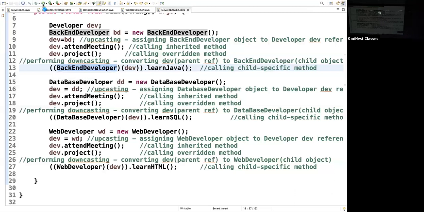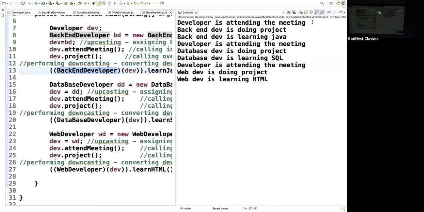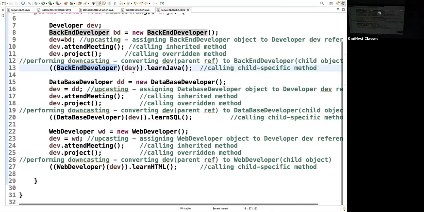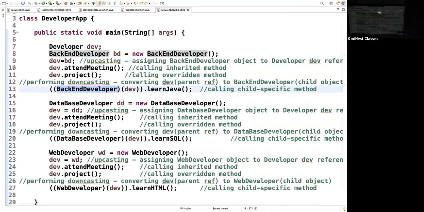If I execute the program, you can see all the child specific methods are also getting called. Backend developer is learning Java. Database developer is learning SQL. Web developer is learning HTML. Please make a note of this in your notebook. Only this class changes, the remaining classes will remain the same.